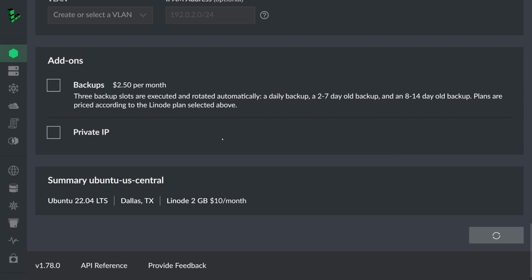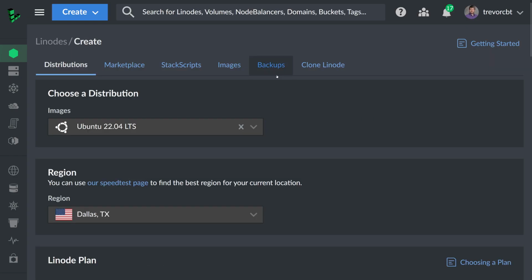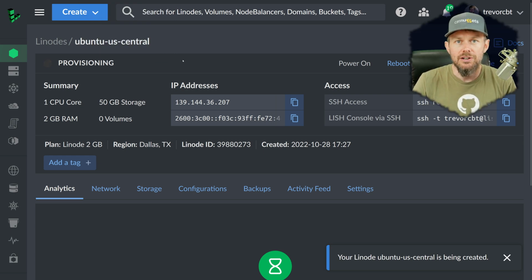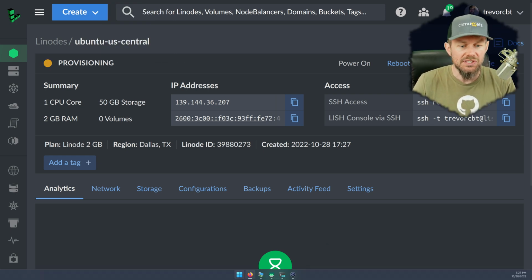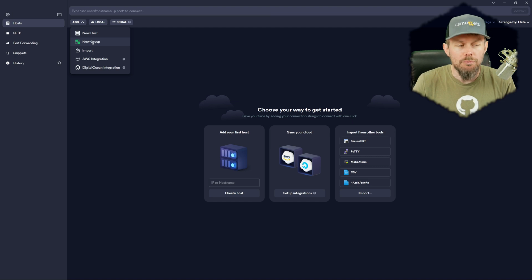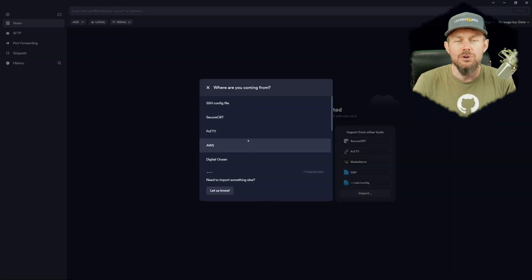And then down here, we'll just do a create Linode. All right, so that'll take just a second to spin up. It's pretty fast. But let's talk about some of the options that are available when you are using Termius here. So once that machine becomes available, we'll go ahead and connect to it with Termius. But right up here, you can add hosts. You can also group hosts together.